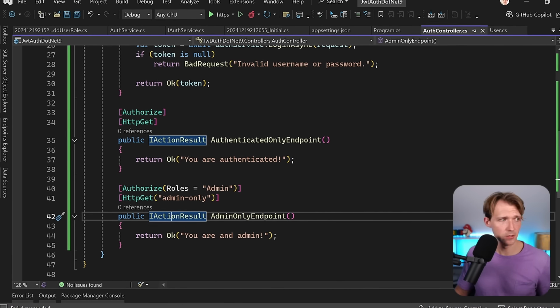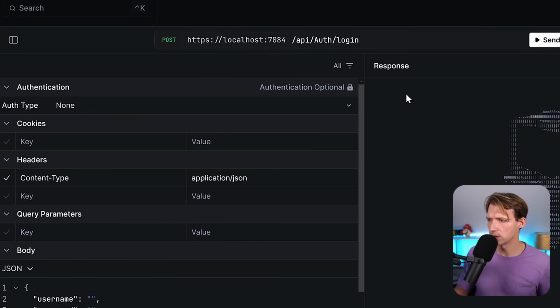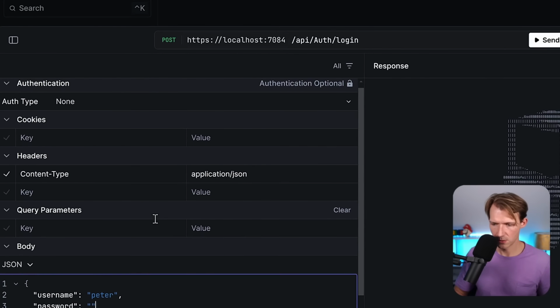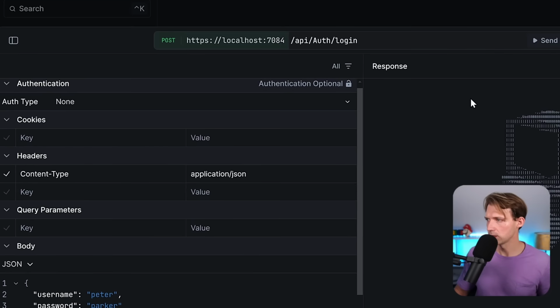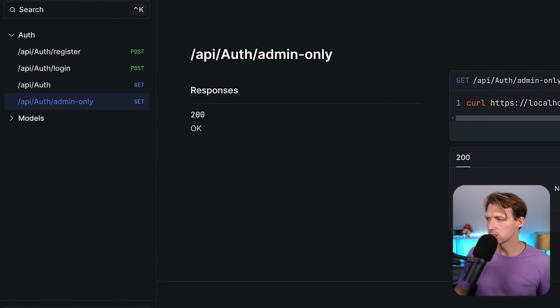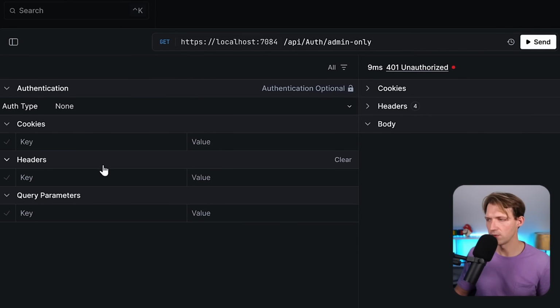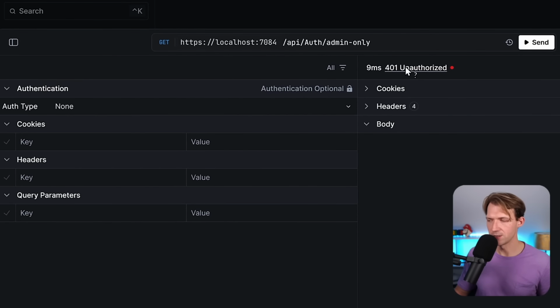So let's try that one more time. Restart the application. There it is. So let me now refresh. There it is. Perfect. So now let's log in again to get the token with Peter and Parker. Hit send. We have our token here. And now it's going to be interesting. First, we test the request. I just hit send, no header whatsoever, right? This means I'm unauthorized, 401.